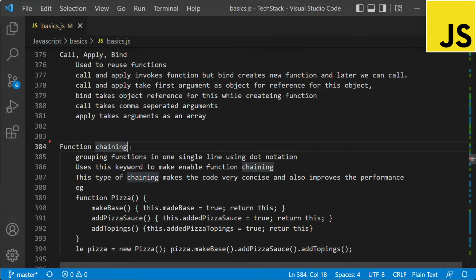Then function chaining. Function chaining means grouping the functions in one single line using dot notation. It uses this keyword to enable function chaining. This type of chaining makes the code very concise and also improves the performance.